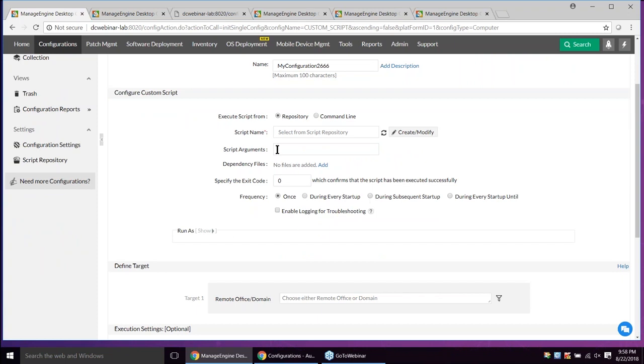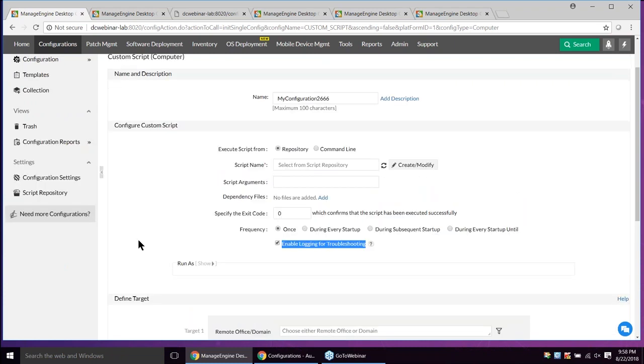And while you're deploying scripts for specific options, say I want to see the result of my script, meaning I'm creating a script which will fetch me some result. If I want to view the result on the UI, you can enable the Enable logging for troubleshooting option. So when the script is executed, whatever result comes from the script will be available in the remarks.